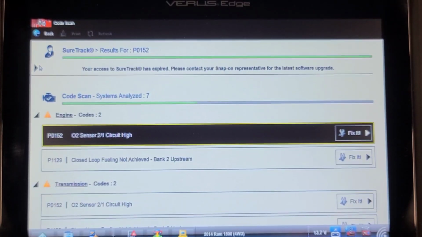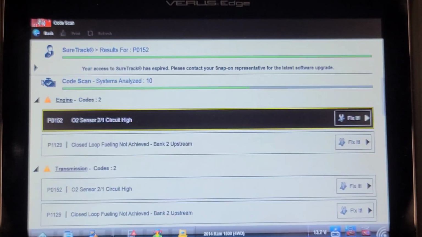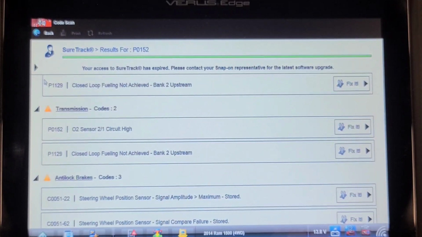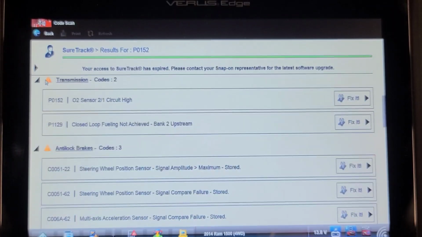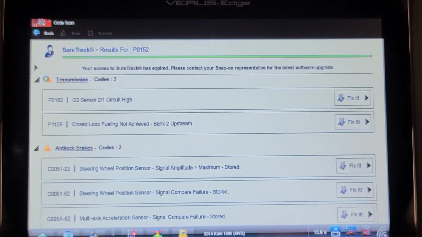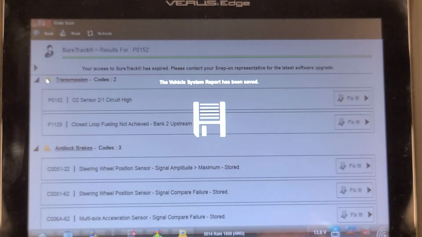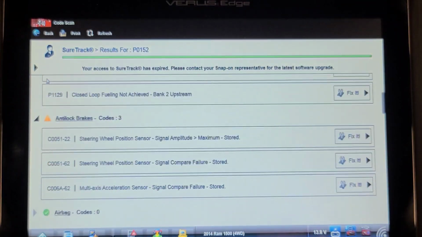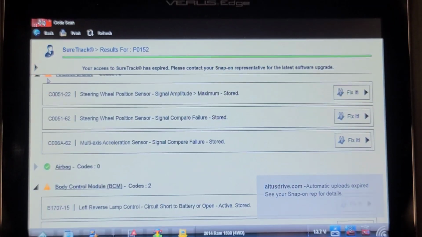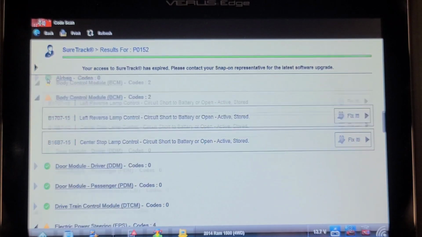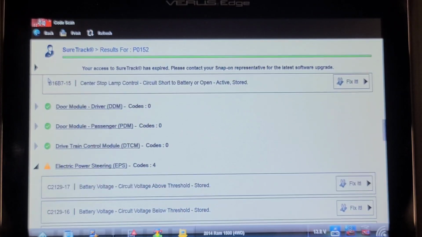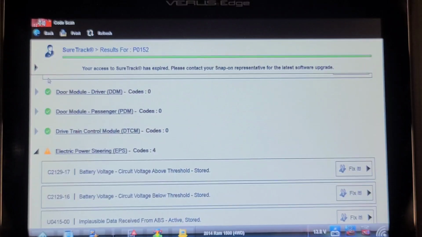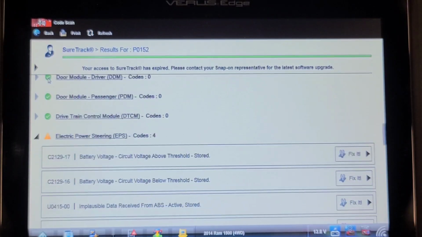O2 sensor issue. Steering wheel position sensor signal amplitude. Steering wheel position sensor signal compare failure. Multi-axis acceleration sensor signal compare failure. Left reverse light, center stop lamp. Battery voltage above threshold for the electric power steering. Battery voltage below threshold. Those are history.